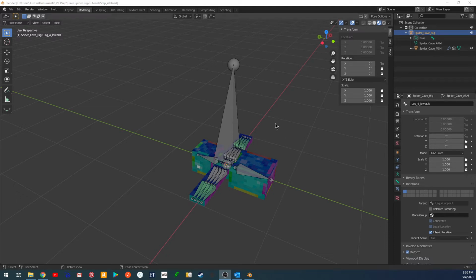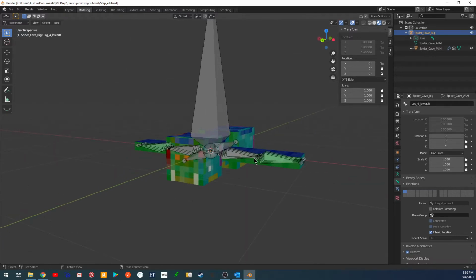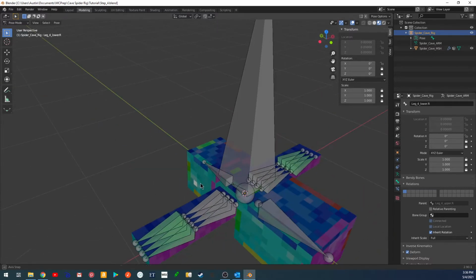In this video I decided to break it up a little bit. So for this one we're just going to be doing the shape key bends on the spider's legs.